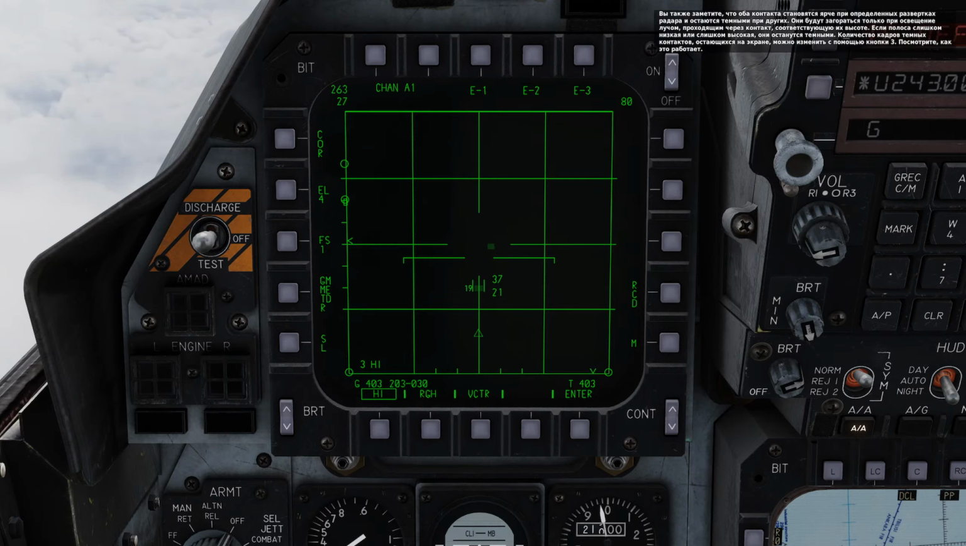You'll also notice that both contacts become brighter on certain sweeps of the radar and stay dark for others. They will light up only when painted by the beam, as it sweeps through a bar corresponding to their altitude. If the bar is too low or too high, they'll remain dark. The number of frames dark contact remain on the screen can be changed using push button 3. Go ahead and see how it works.